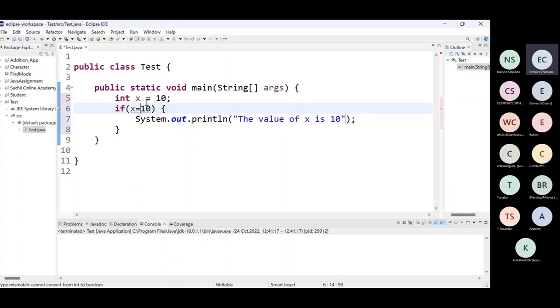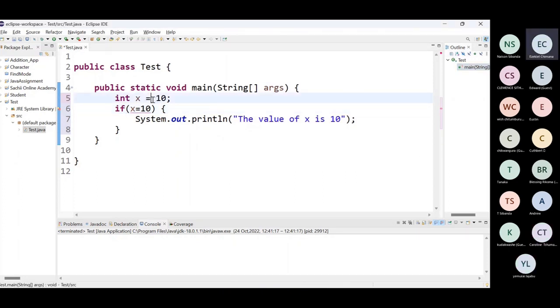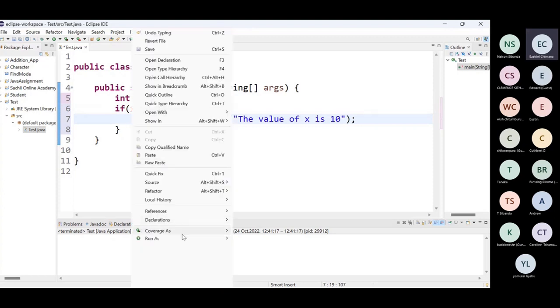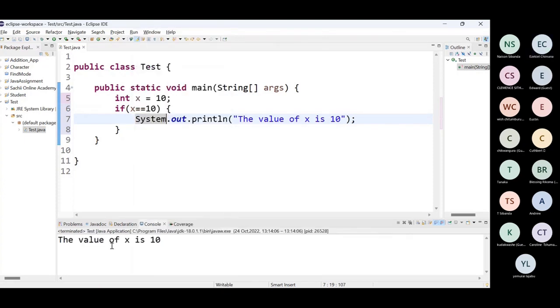We actually use it to assign values to variables or to objects. That's when we use this sign. That's why we have got this error. So you need to put this equal sign, let me run this. So you see the value of x is 10. That's the difference between this sign and this sign.